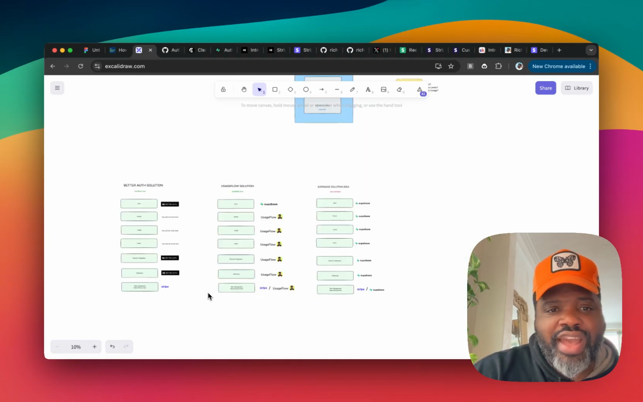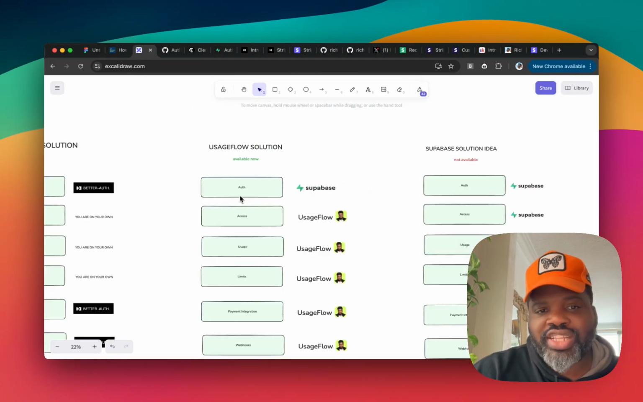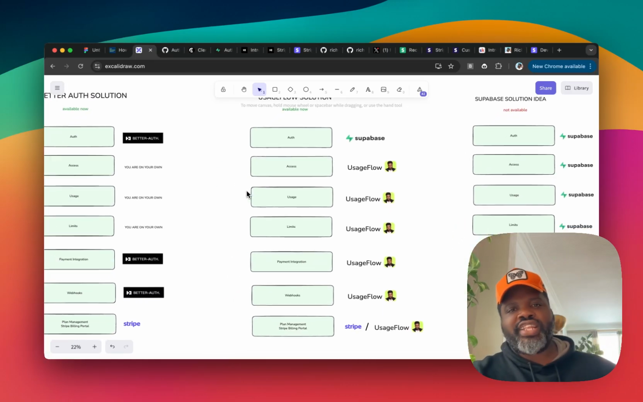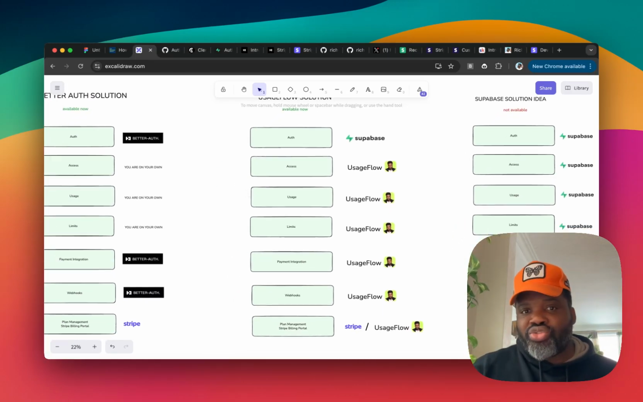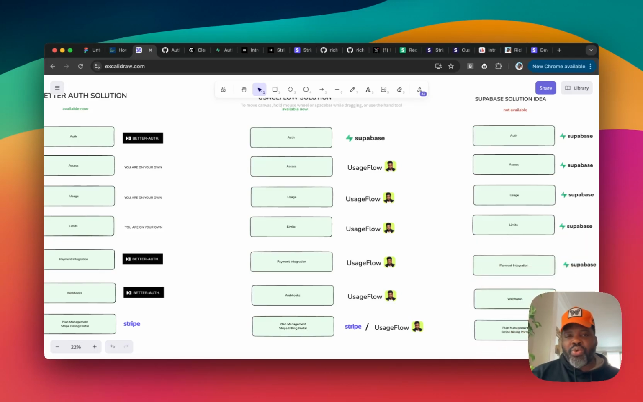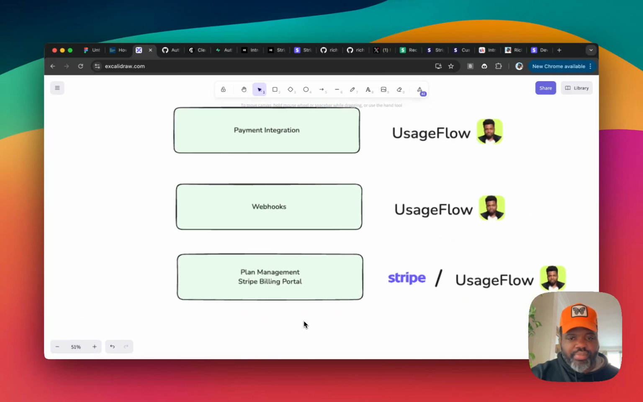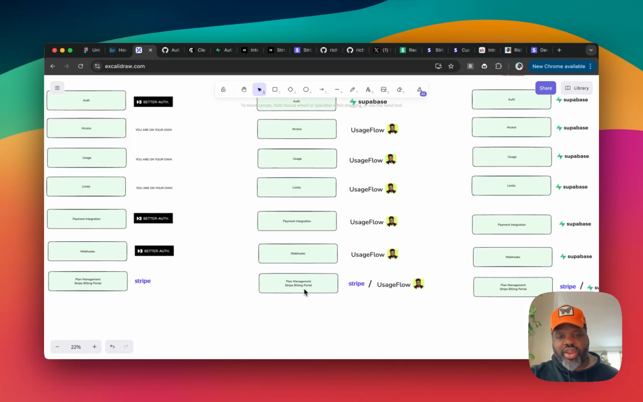And then you have Usage Flow that doesn't handle authentication right now because it defers to Supabase, where we expect you to have Supabase in order for it to work. Right now, it doesn't work with different databases. It only works if you have Supabase. So the authentication is done on the Supabase side, and then Usage Flow handles access, usage, limits, payment integration, webhooks, and plan management, because it also allows you to add, upgrade, and downgrade from scratch.